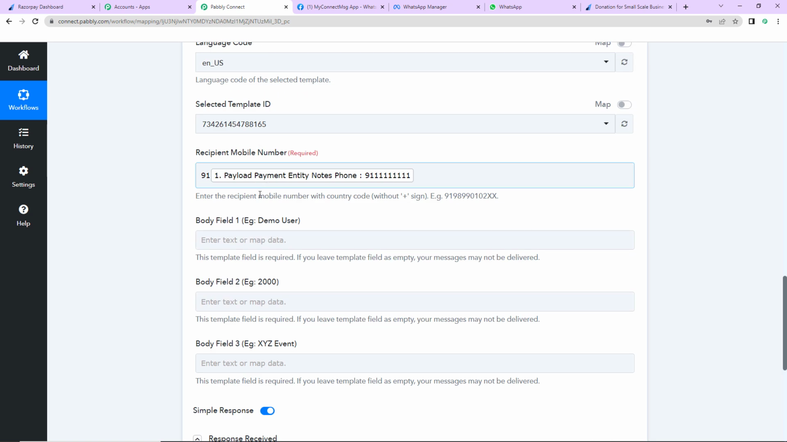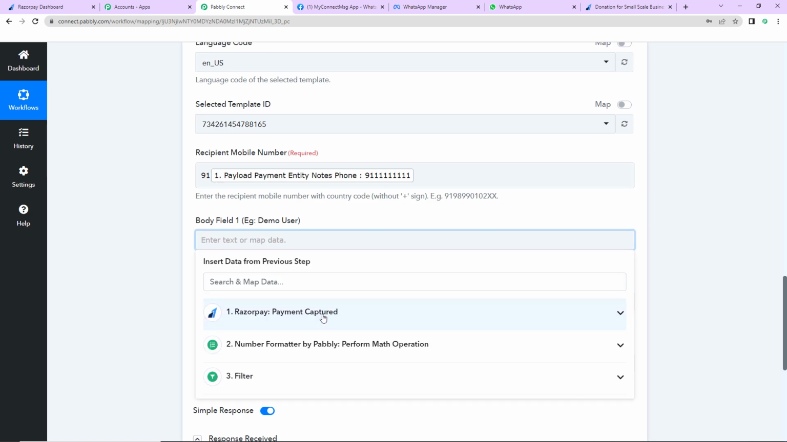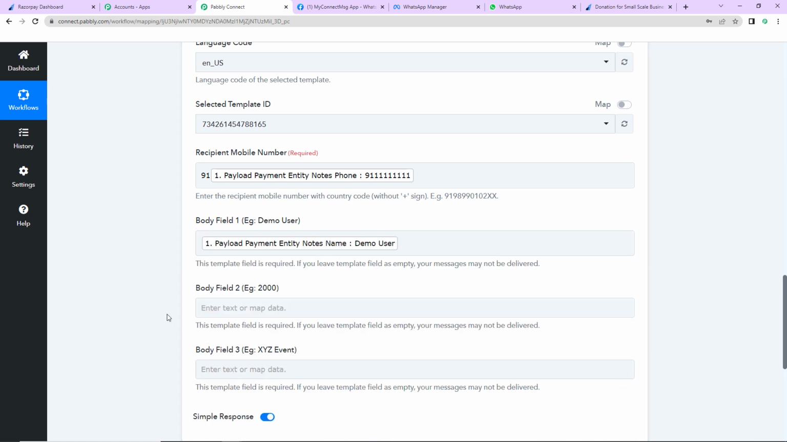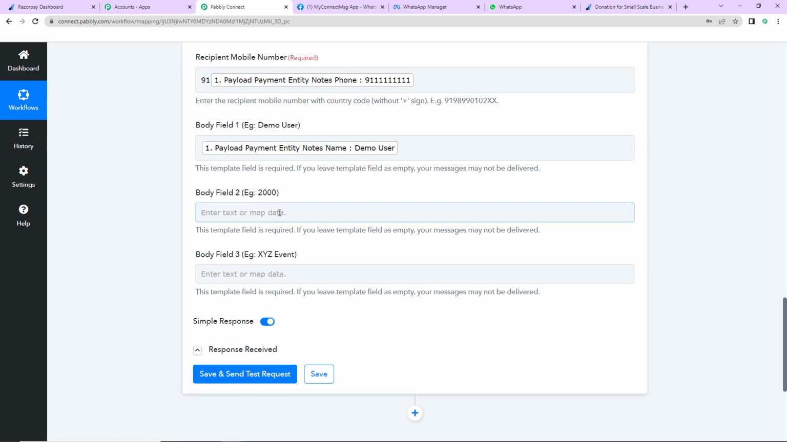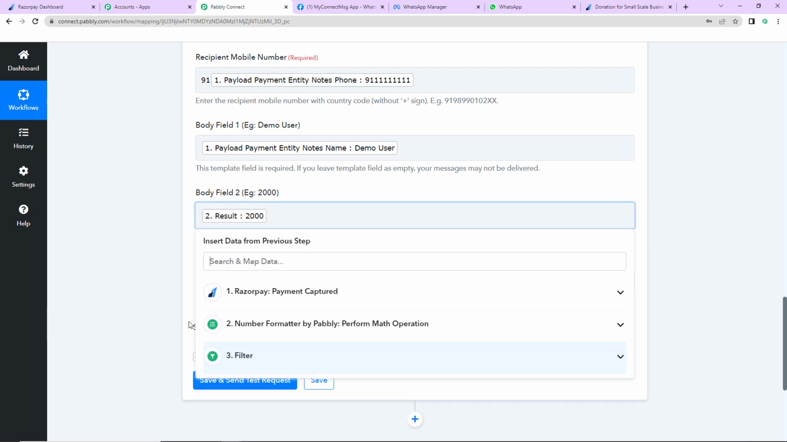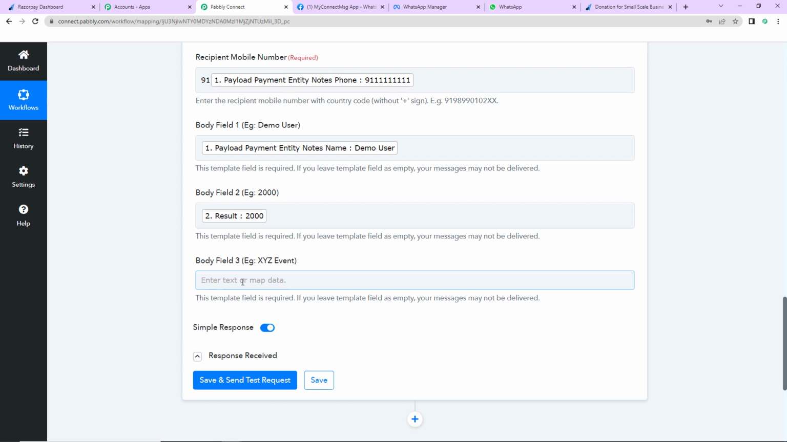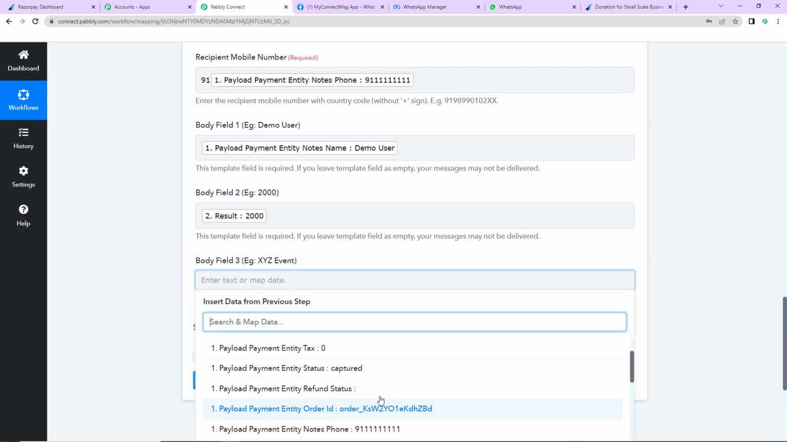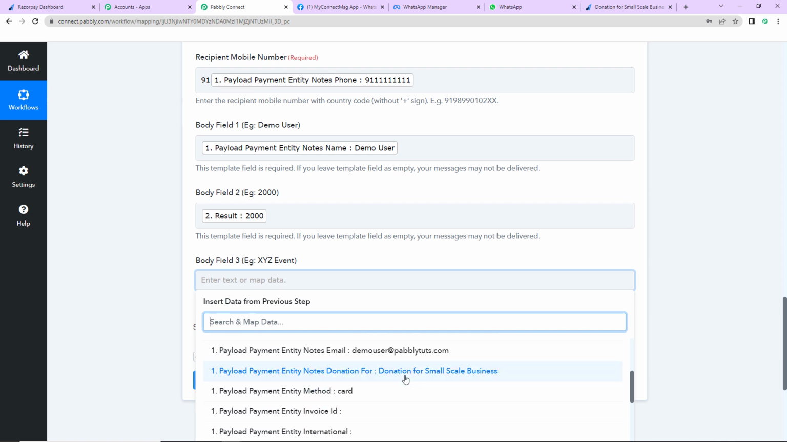Now the name of the person. I'm again going to click on this, go to step 1, and as I take you down, this is the name. And then we have the amount. For this amount, I'm going to go to step 2, and this is the amount. And then we have the name of the event. So I'm going to go to step 1, and as I take you down here, this is the name.